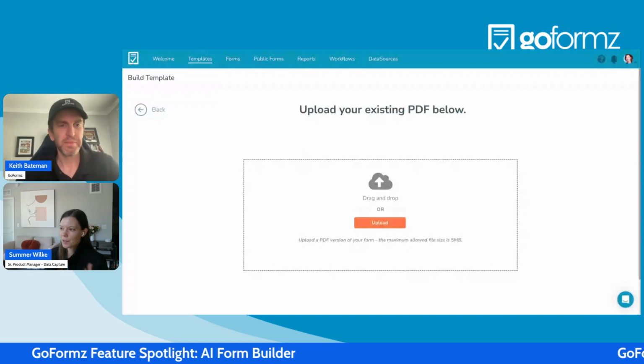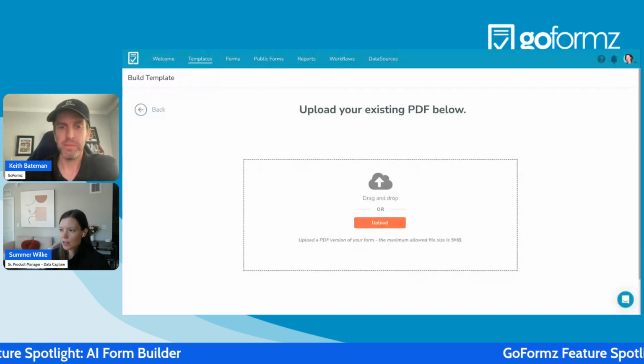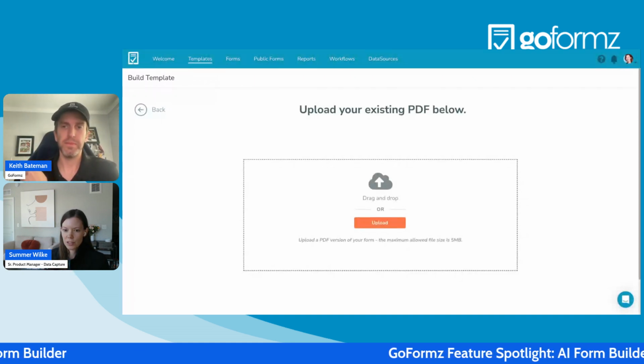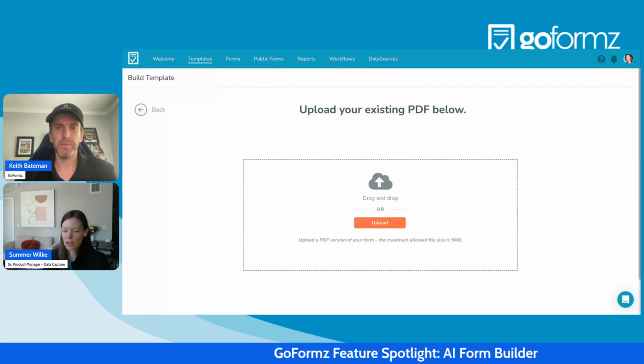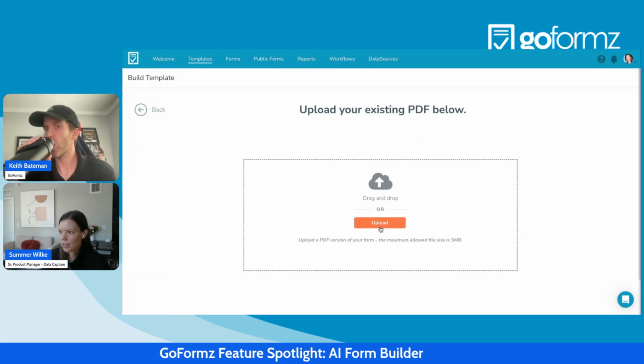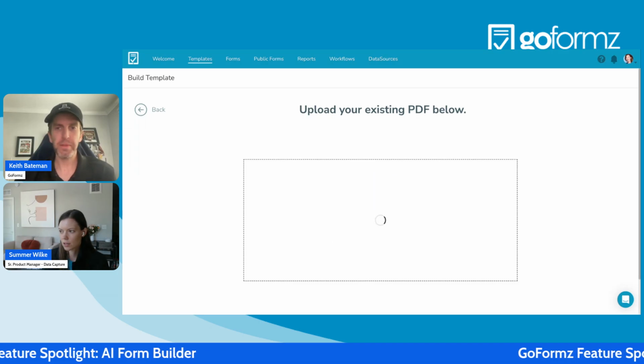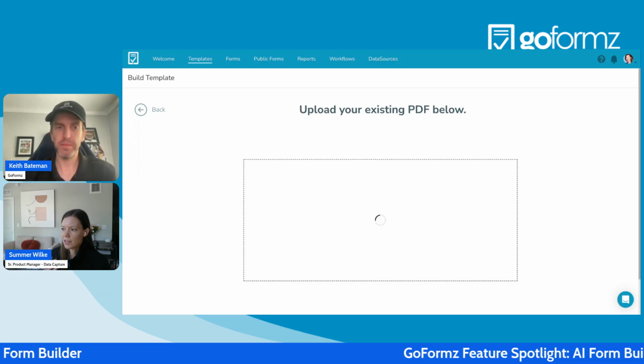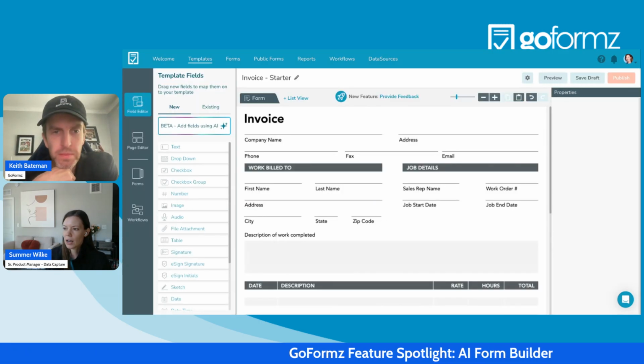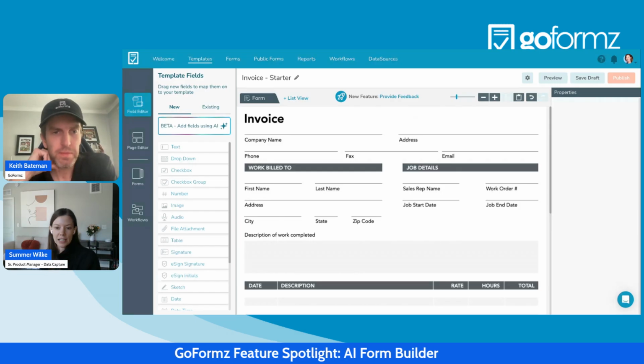Yeah, so what I have up on the screen right now is the first step when you're building your template, which is uploading your actual PDF. So you're going to watch me click upload, and I'm going to choose an invoice starter as a PDF of a form that we're going to demo today. And then once it's uploaded, it brings you directly into our template editor.